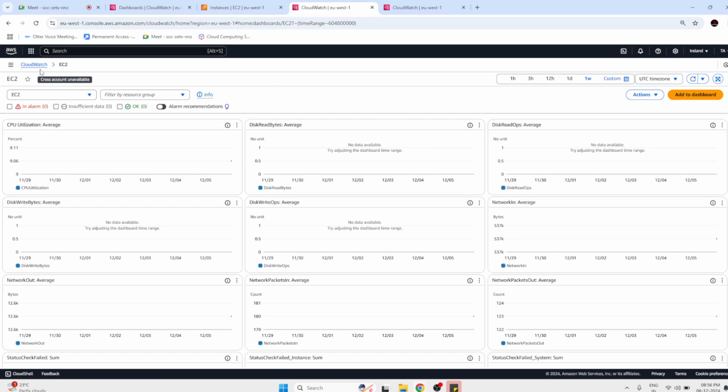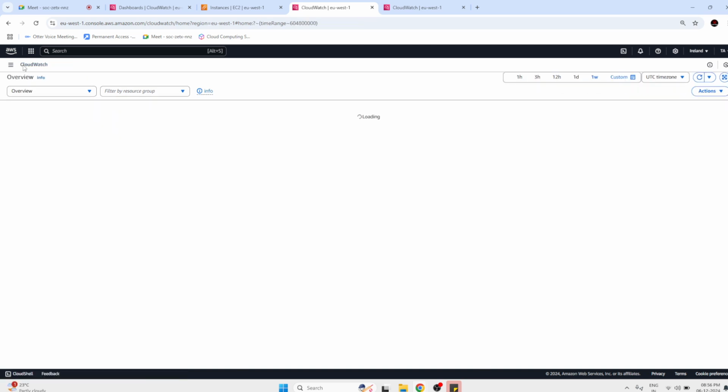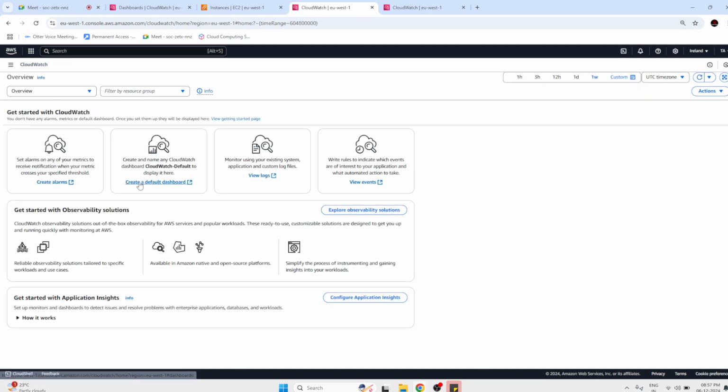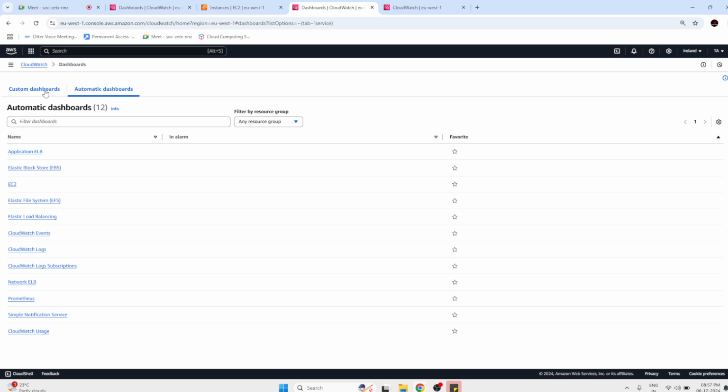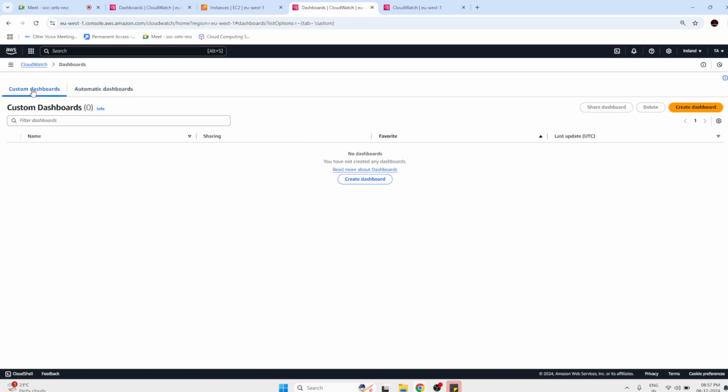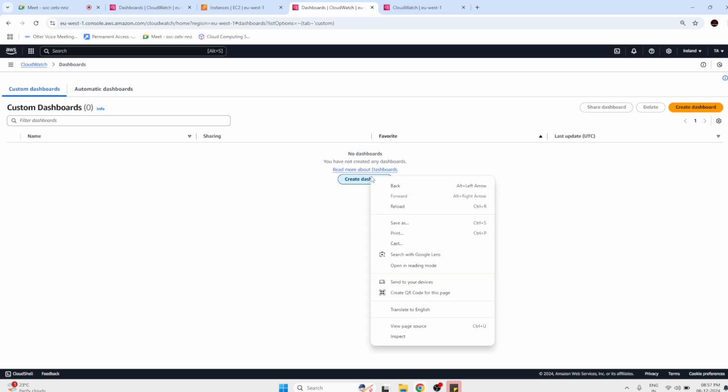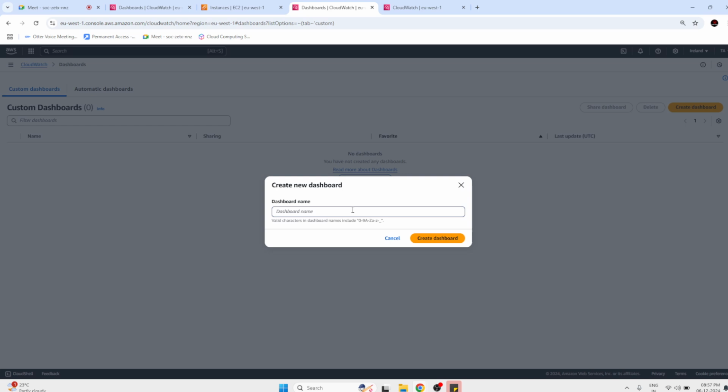So like this, you can see the default dashboards here, or if you don't want them, you can create your own dashboards. You can see something called default dashboard here. Create your own dashboard. Yes, loading, as of now nothing. This is your custom dashboards, and these are automatic dashboards. You have default dashboards, you can use them. There is nothing wrong with the automatic dashboards, or you can create your own dashboards. Create a dashboard. What is the name? Test something, whatever it is. Create it.